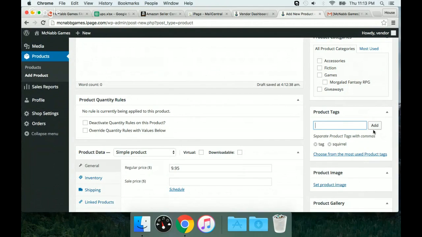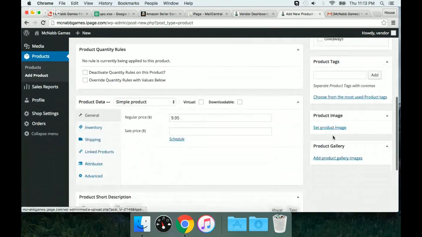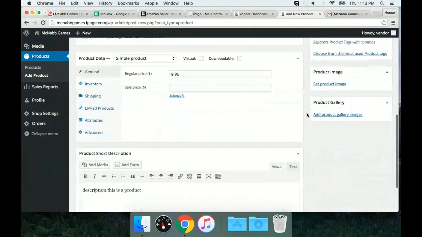And then click add. And now it's got egg and squirrel, just because that's the first thing that came to mind. You want to make sure that while a gallery is always recommended so that way people can see more, you always need to at least set one product image, regardless of what it is.